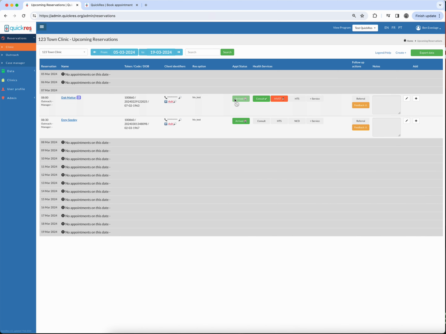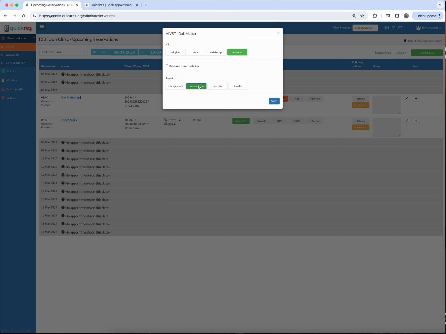So then the next step is to get the result from the client, and this could be optional. So one option is that you have staff that call the client, say, hey, how did it go? Can I help you with your next steps? They might learn about the result. They can go ahead and report non-reactive, reactive, or invalid here, and they can save. I'm not going to save that.